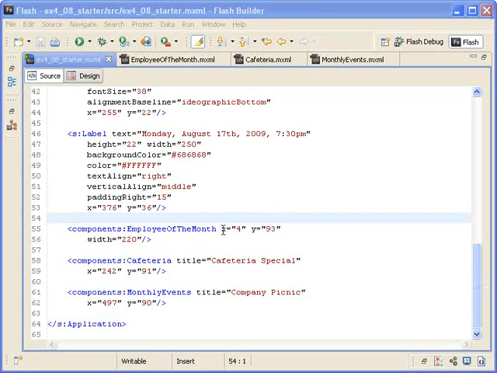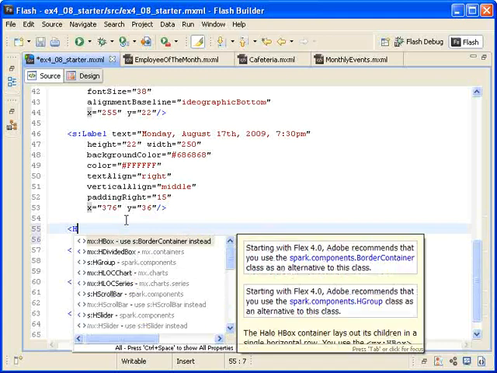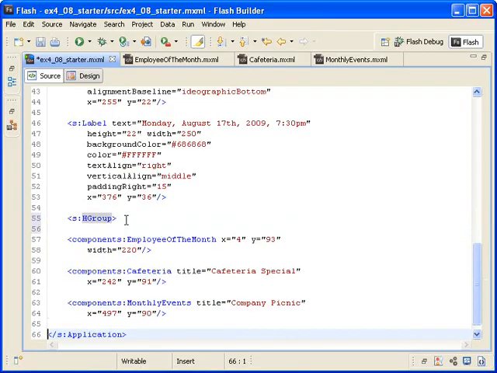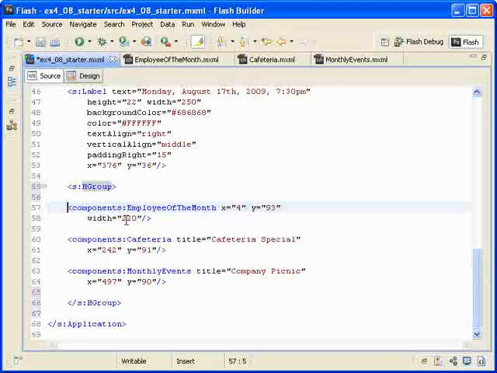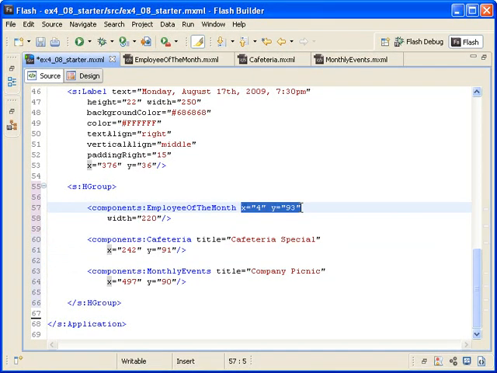Each of the components defines an X and Y property. I need to change them to relative positioning in order to use percentages. I am nesting the three components in an H group container, and then removing their X and Y properties.